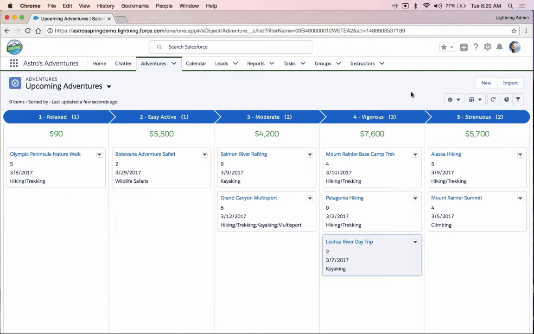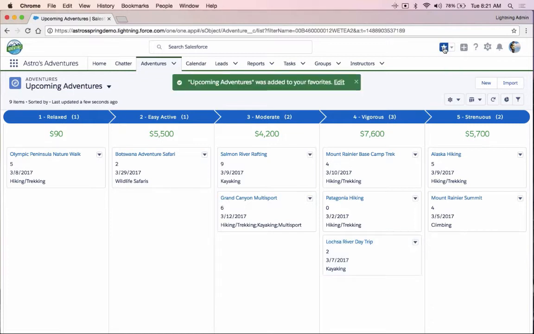Now, if this is a list view that I love, maybe it's my favorite list view, users now have the option to start to make this curated list of favorites with this little star here that says add favorite. And when you've successfully added a favorite, you get a green little message there. Certain records in certain areas are not available to be favorited. It'll just be grayed out if you can't favorite it.